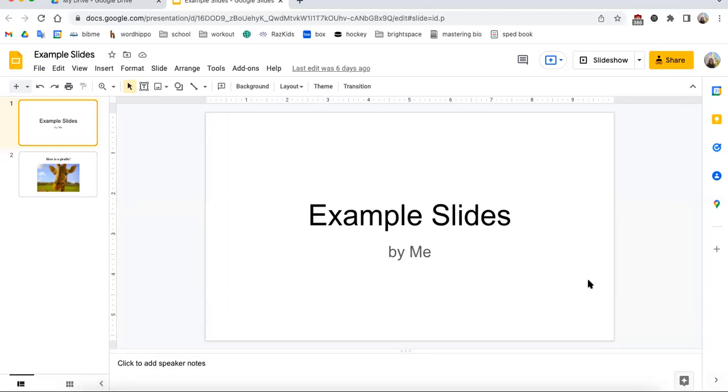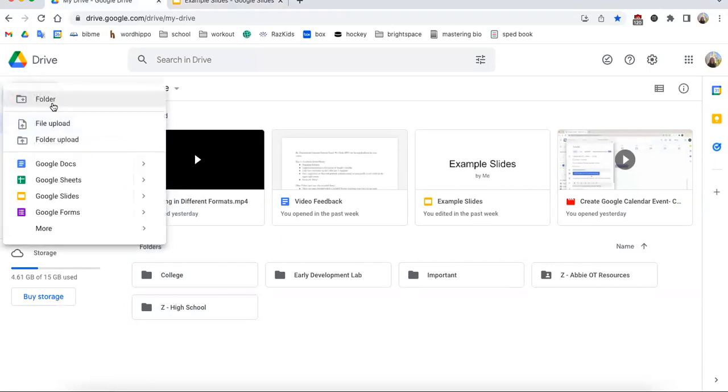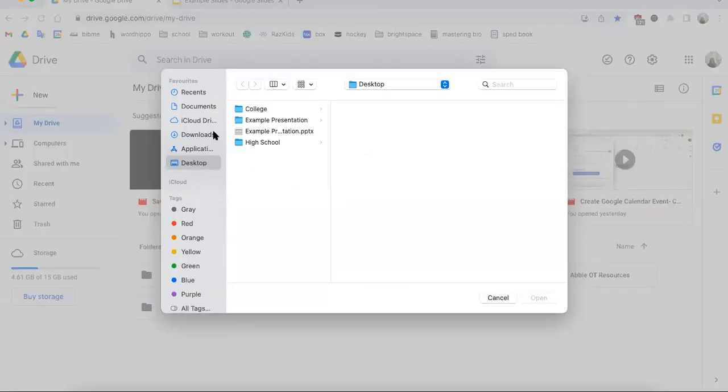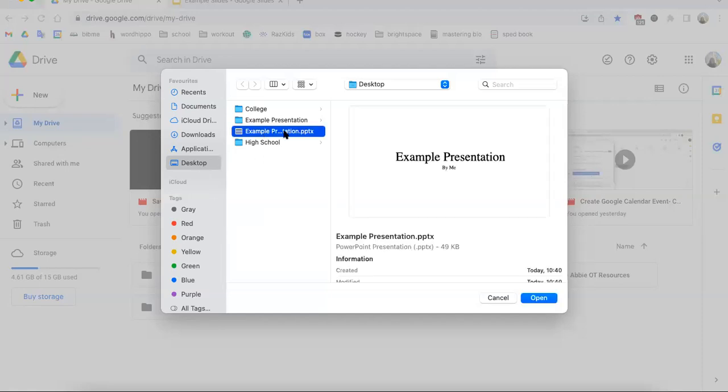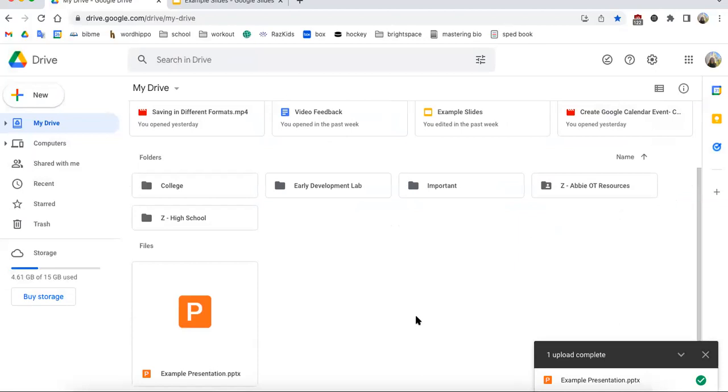If I want my PowerPoint to be available in Google Slides format, what I'll do is switch on over to my Google Drive, click New over here in the top left corner, and then File Upload, and this will show up all of the files on my computer. So if you remember, I saved my PowerPoint earlier to my desktop, so here it is. I'll click Open, which will start the upload to my drive. And we see that it popped up here at the bottom.